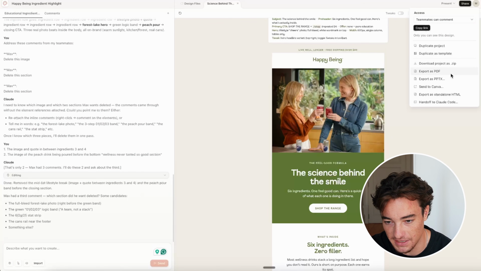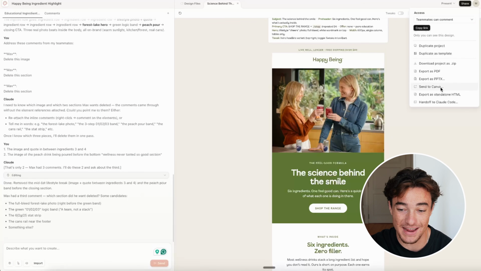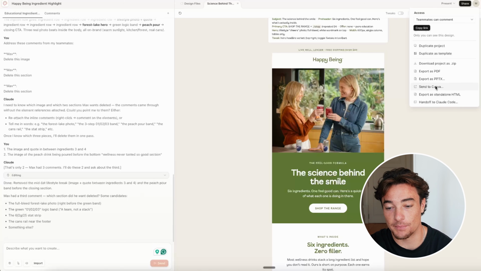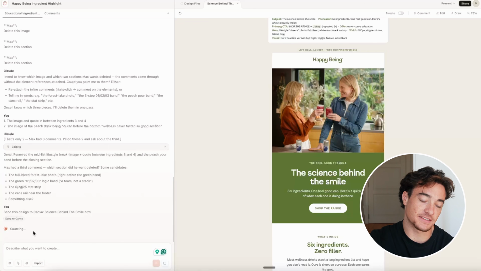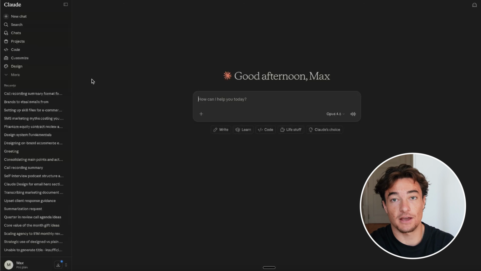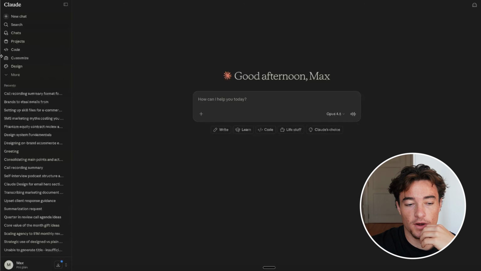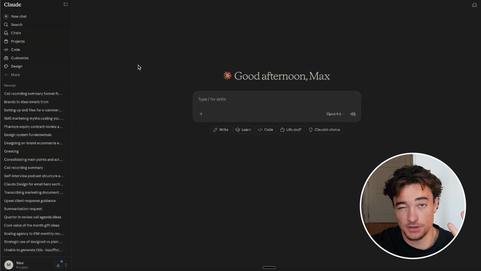We can export this as a PDF, we can export as a PowerPoint, we can send it straight to Canva, we can export as a standalone HTML, and we can send it to Claude Code. So let's test a couple of these out. I'm going to click send to Canva. You can see it's going back into chat here and figuring out how to send it into Canva. Now, if you don't have Canva connected and you want to use it, you need to set it up as a connector inside of Claude.